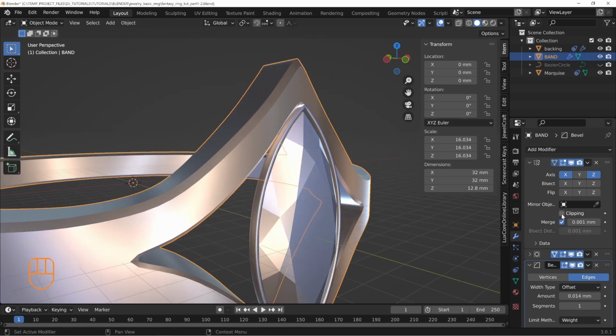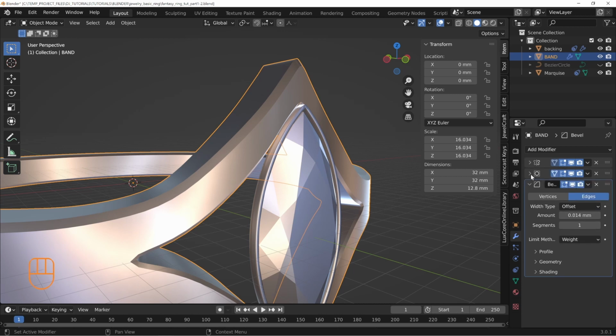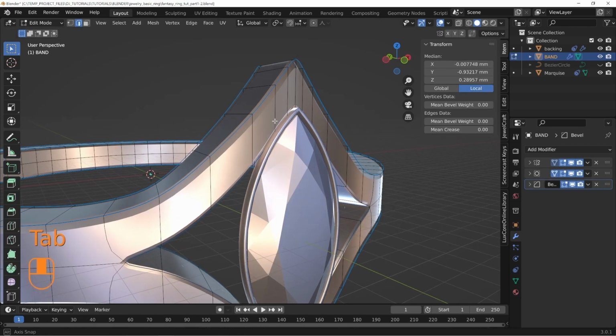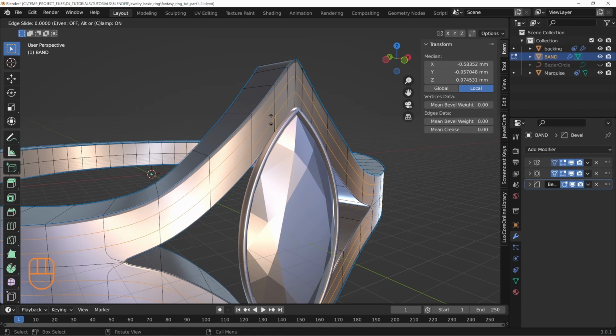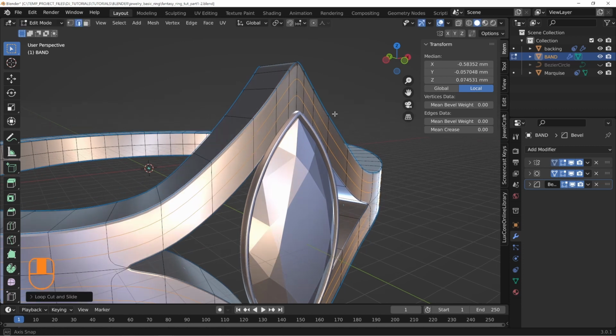Make sure that clipping is enabled for the mirror modifier, otherwise you're going to have some problems when it comes to this. So let's make sure that that's on. Let's go into edit mode and hit Control R to create these loop cuts. We're going to roll up on the mouse wheel, left click with 2 of these, and then right click to set it in the middle.